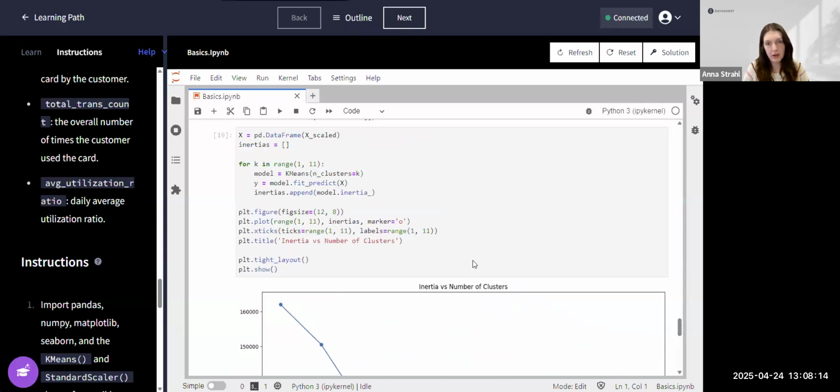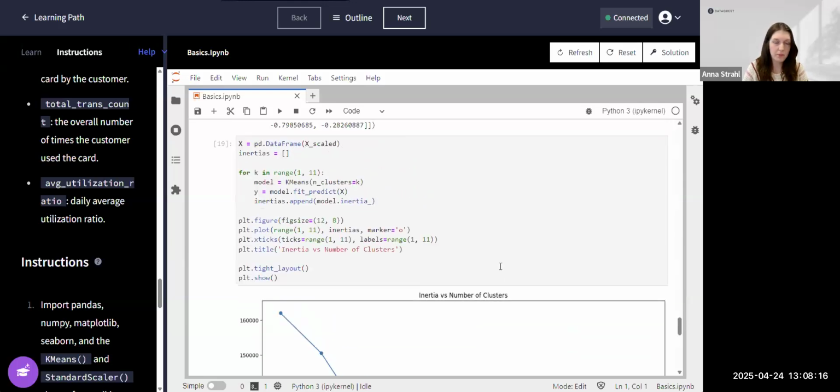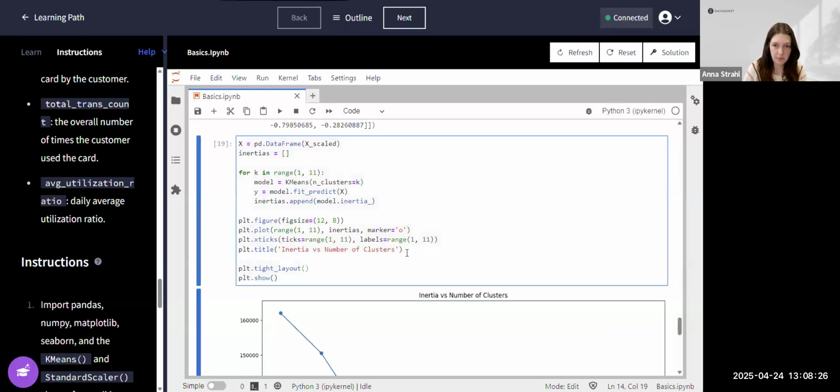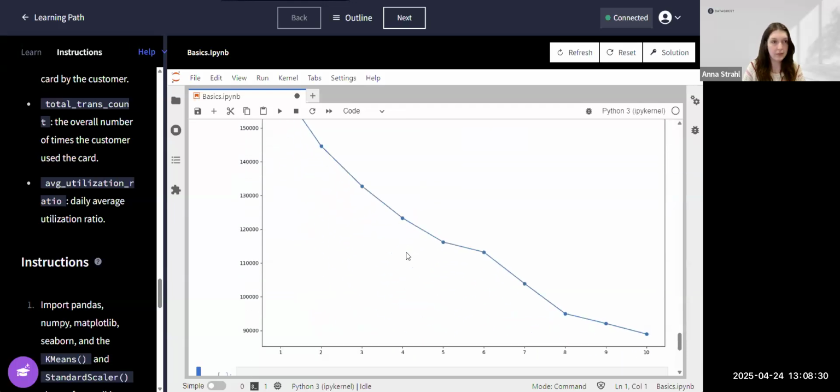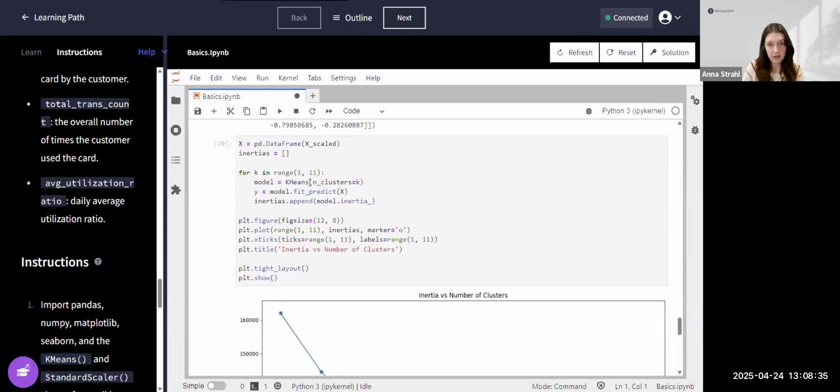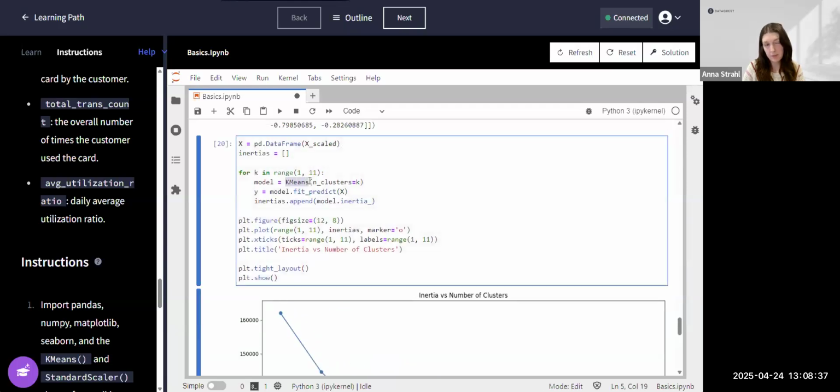But I'm going to point out a quick problem with my code. It's a problem of reproducibility. I have not added a seed anywhere here. So if I were to run this again, it's a different graph because the k-means model is initializing centroids in different places. So it might land on clusters in slightly different areas.